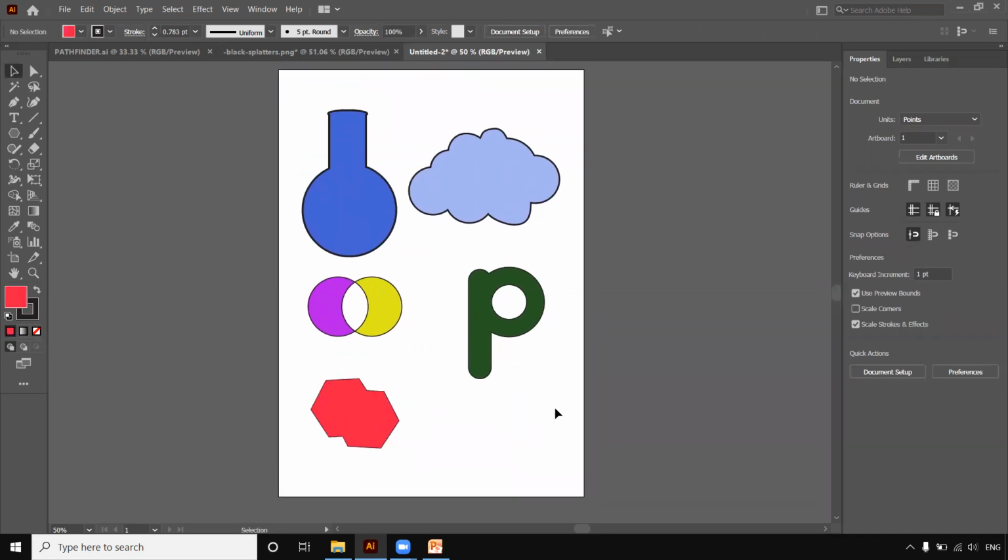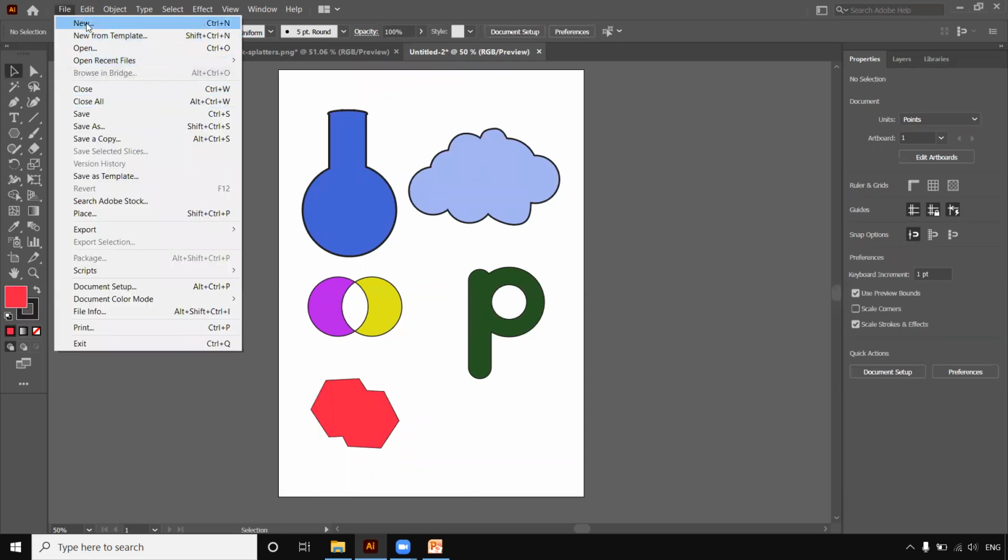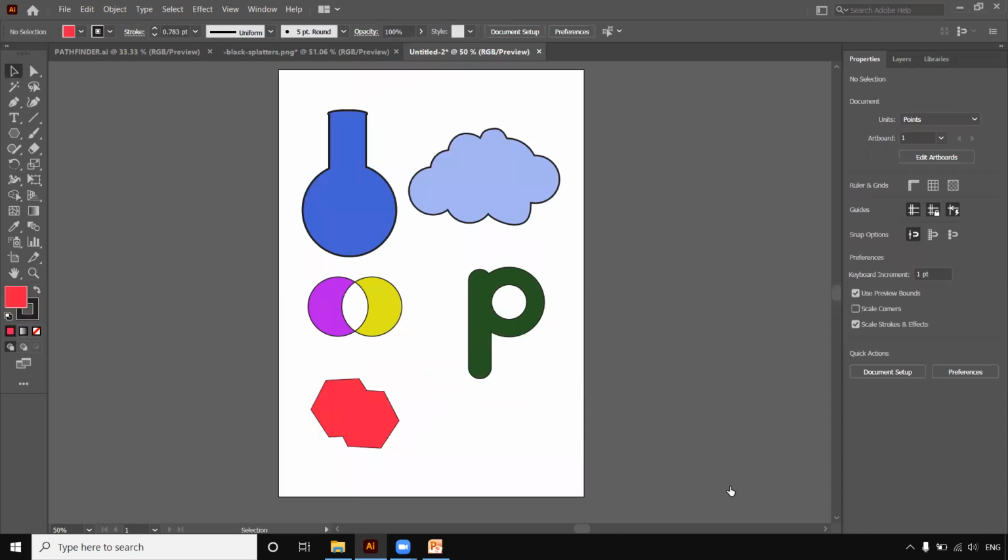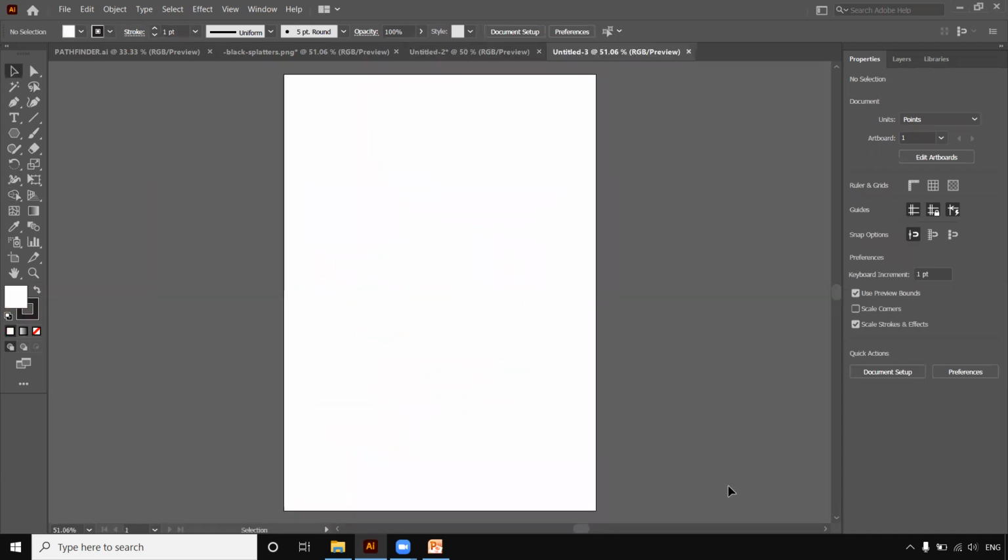Now let's see what the Pathfinder tool is, how it is different from the shape builder tool, and what effects we can create by using the Pathfinder tool. Okay, so I'll just take a new file. I'm not making any changes to that file because at last we'll revise what all things we have created by using the shape builder and the Pathfinder tool. All right. Now, where is this Pathfinder tool?